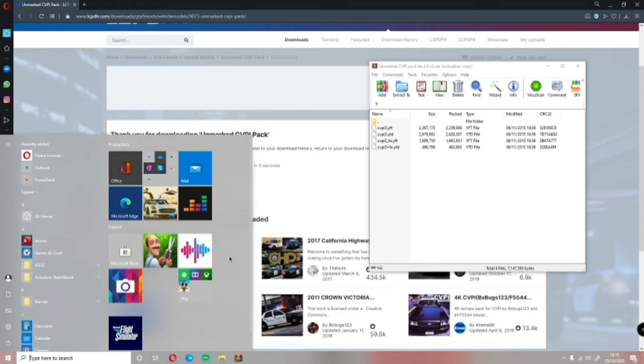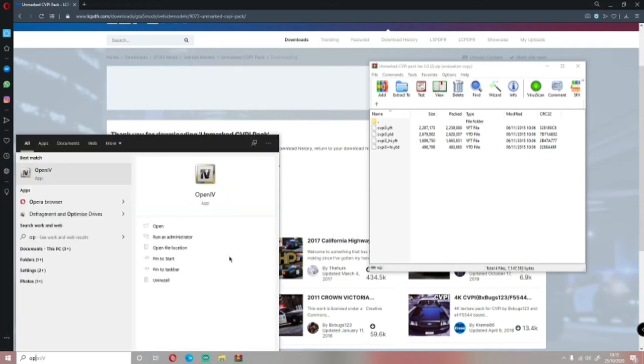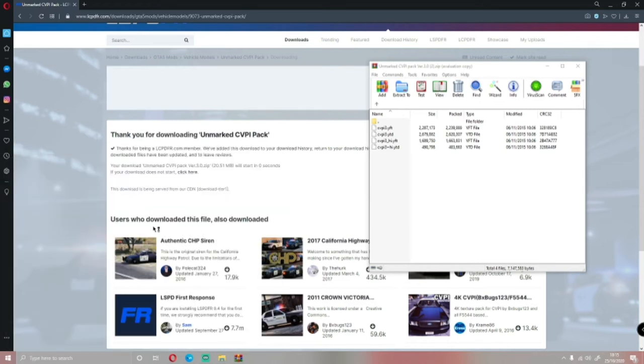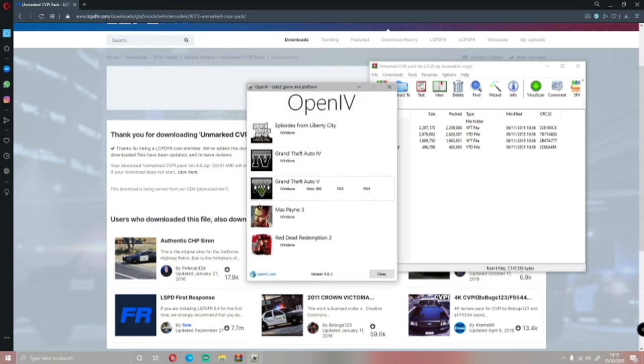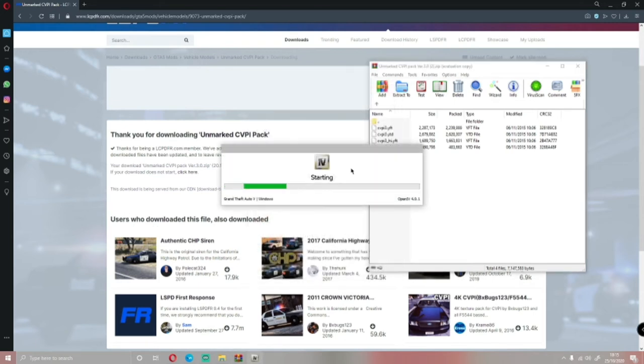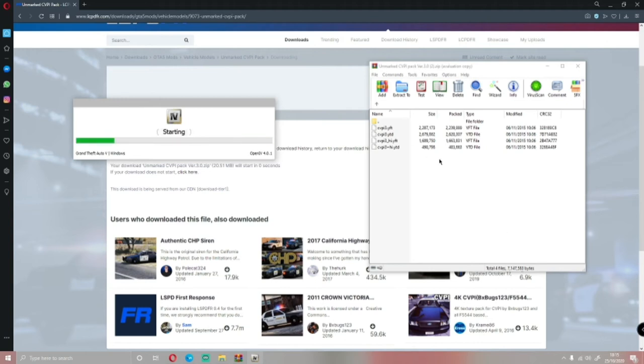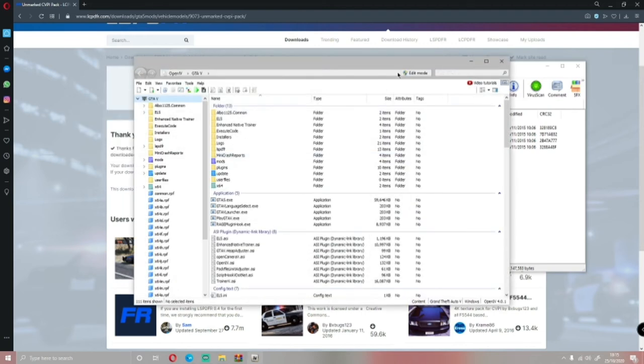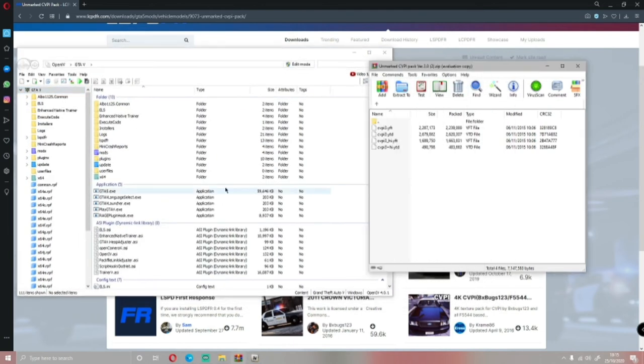So if you already have OpenIV installed or you just installed it, open that up. Select Windows as always. Bring your download and your OpenIV side by side. Once your OpenIV has started up, it seems to be taking an abnormally long time. There we go, took a while.